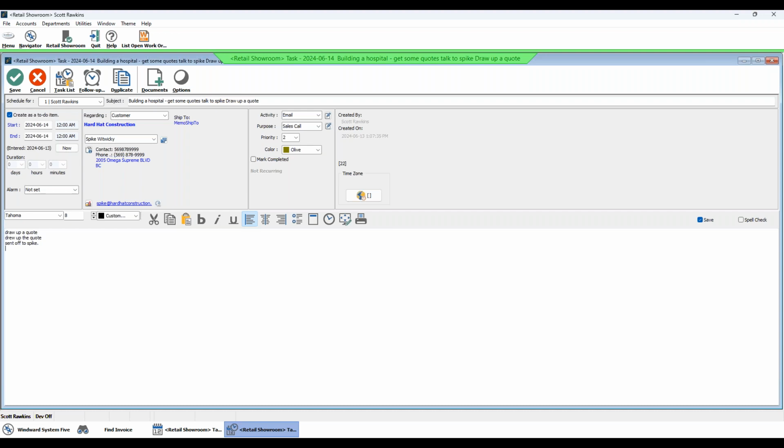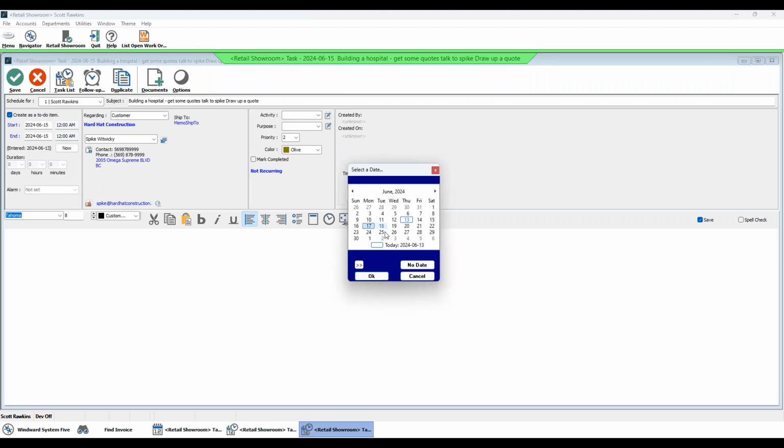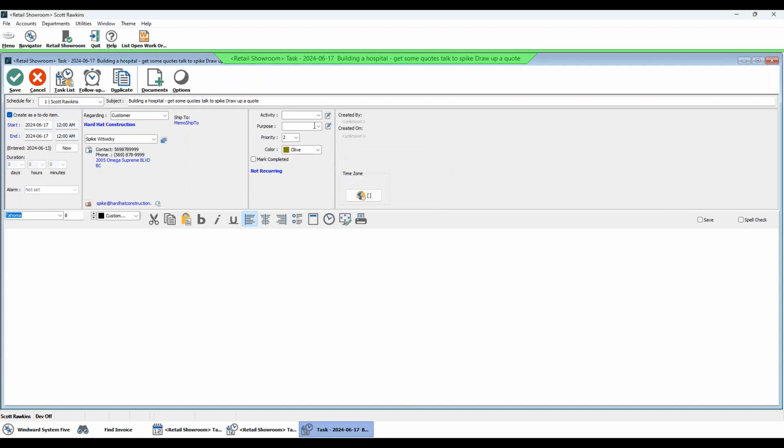And one best practice we had at Windward when I was an account manager is always have a follow-up. Even if it's 6 months from now, even if it's a year from now, always set a follow-up. Mark your work done, hit the follow-up button, and in our case, we're going to set that follow-up to Monday. We're going to say I need to actually have lunch with, so we'll call it a phone call, sales call.